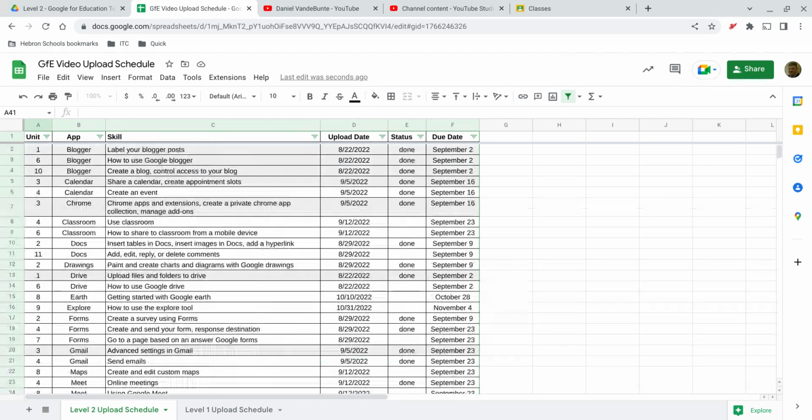So here is the spreadsheet where I just have the data for the level 2 tutorials that I will be making throughout the semester. And it's not ordered very well. It's sorted by the app instead of the unit or the upload or due date. So let's look at how we can take this data and sort it to make it easier to look at and analyze.